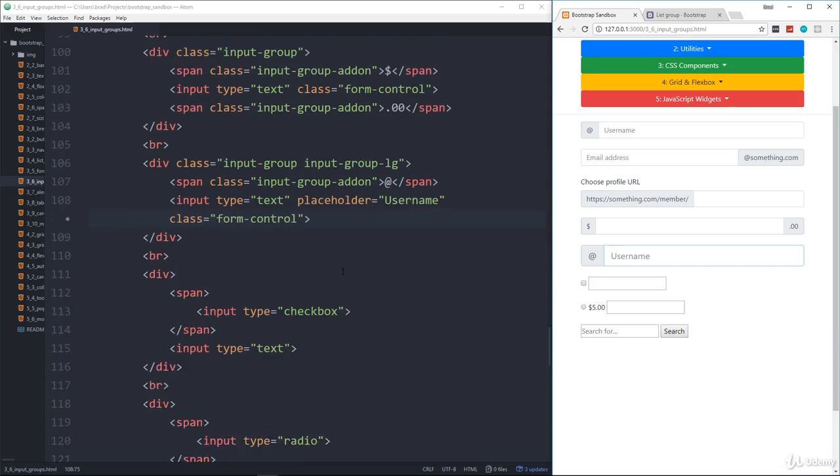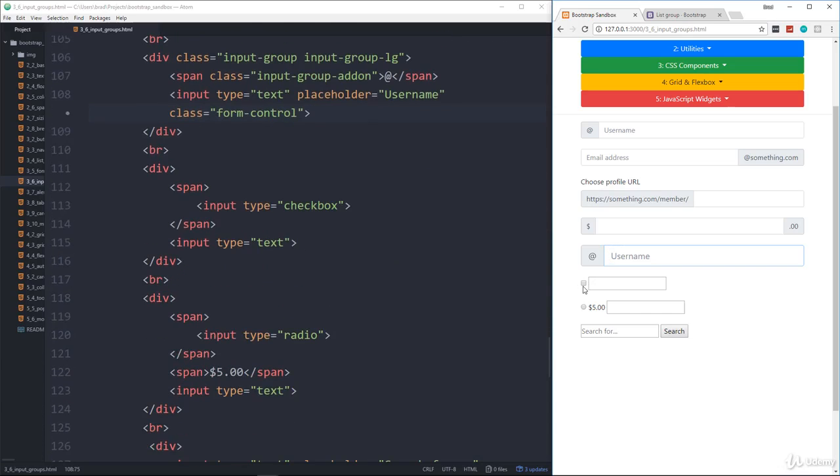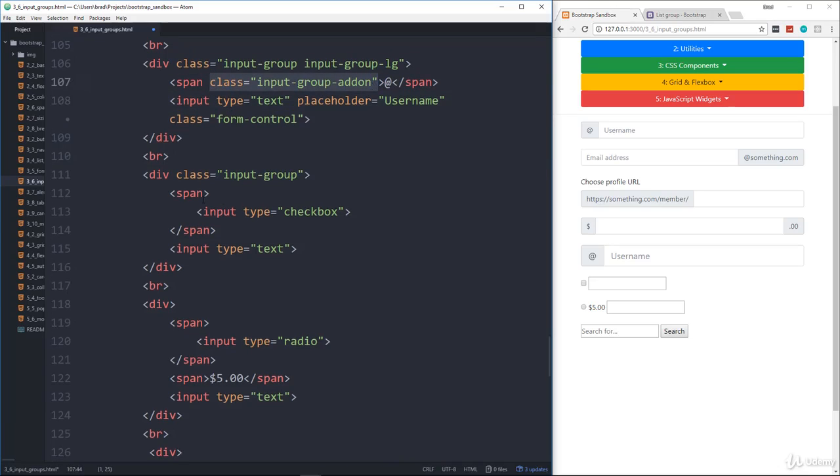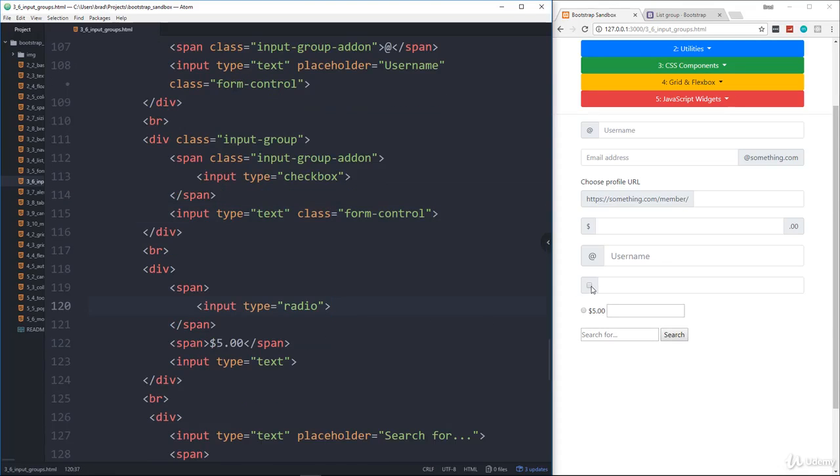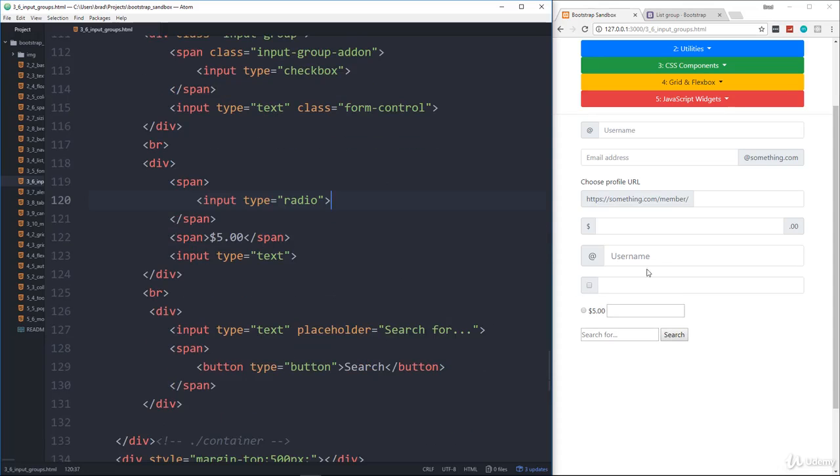Alright, now we can also put controls inside the add-on. So we have a checkbox here. So we'll put input group, grab the input group add-on class and the form control. Save that, and now we have a little checkbox in there.